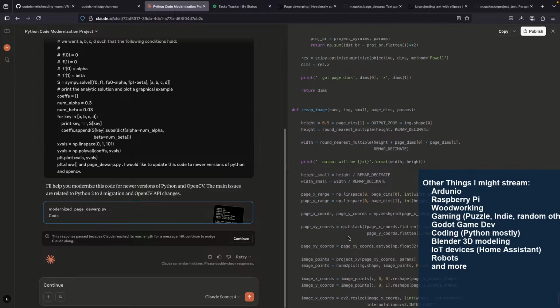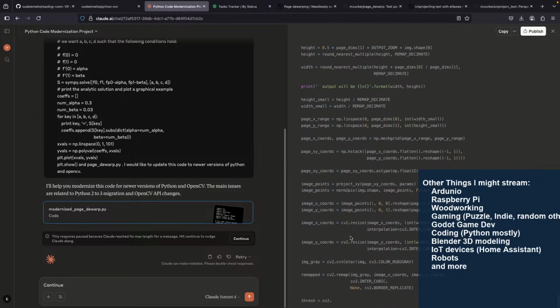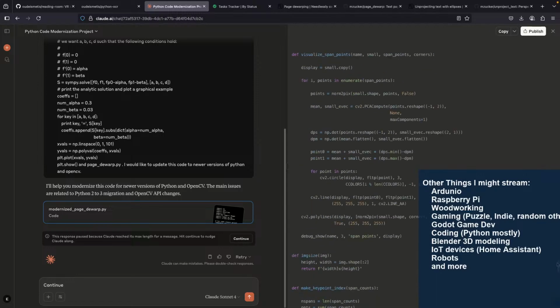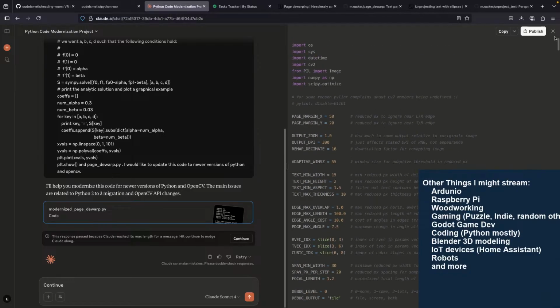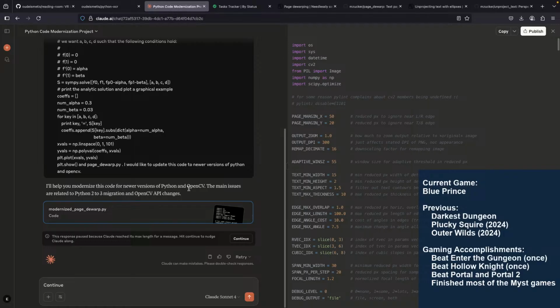Max length exceeded. Yeah, I probably need to start paying for this, shouldn't I? The max length for a message. Damn it. Okay.